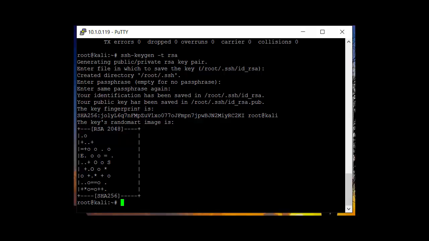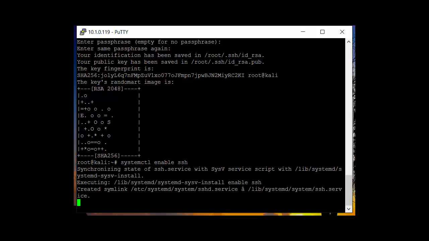I'm going to type in systemctl enable ssh. I'm going to hit enter. And what it does is it creates a symlink so it can automatically start that, which is kind of cool. And then I'm going to have to hit the up arrow key, and I'm simply going to say start.